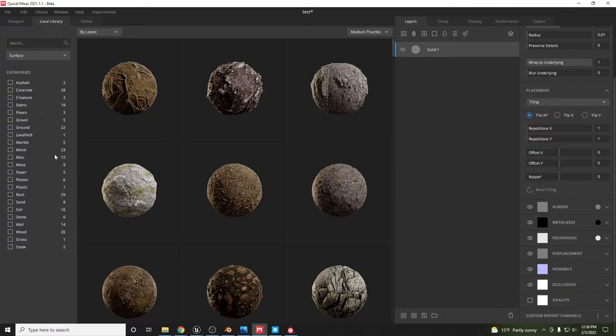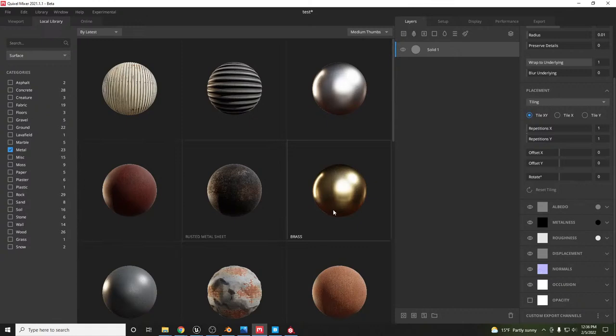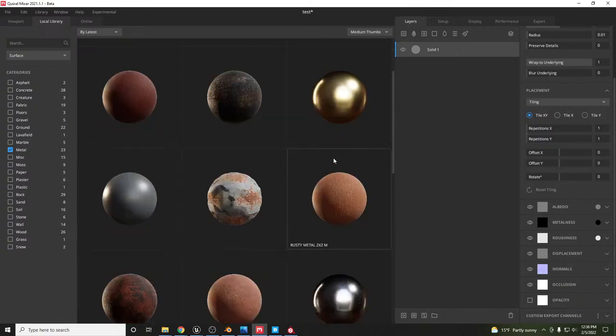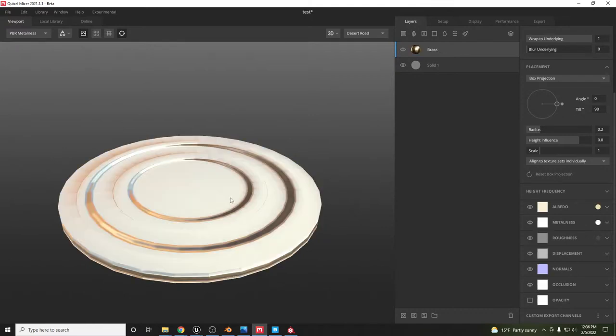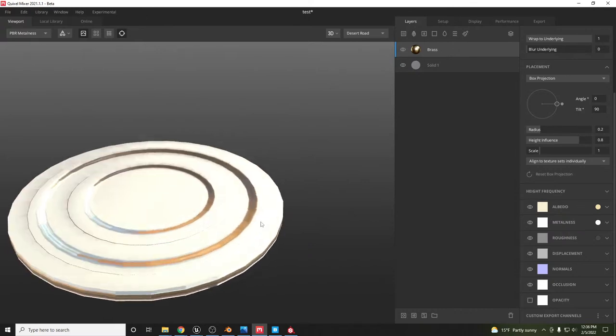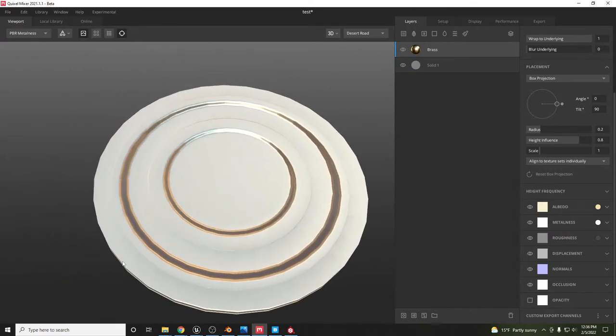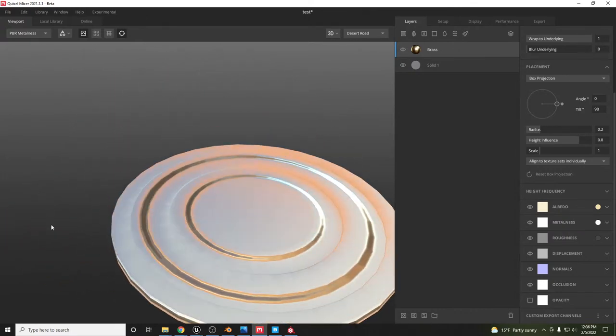Alright, so let's take a look at metal. Maybe we can try and apply something to this. I'm not sure, it's going to be something pretty basic, but let's do brass. So we have some brass applied to it. But how do we add some kind of smart material?